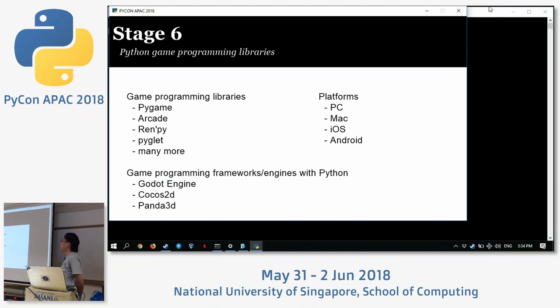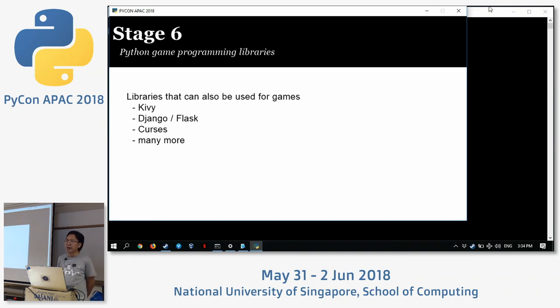Here are different Python game programming libraries, such as pygame, arcade, renpy, pyglet, and lots more. You can then create games for the PC, Mac, iOS, and Android. There are some game engines that use Python, such as the Kivy engine, Cocos2D, and Panda3D. Like I said, we're going to use pygame in this presentation. You don't actually need a dedicated game library. You can use other libraries. You can make it in Kivy, a graphic user interface library, framework, Django, Flask, or you can use curses. No, not dinosaur curses. Curses is a library for text.